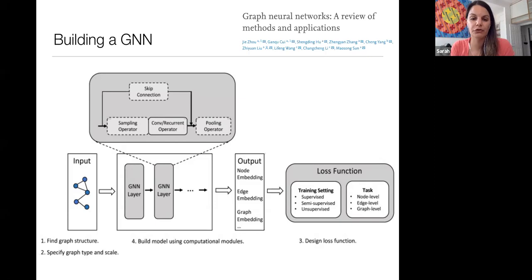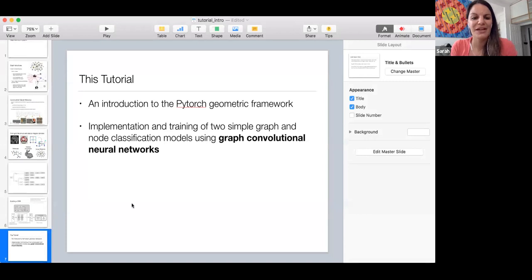So in this tutorial, we're going to be looking at the PyTorch Geometric framework and how we can use that to implement a graph neural network. We're going to implement two simple graph and node classification models, and we're going to be implementing and using graph convolution operators.